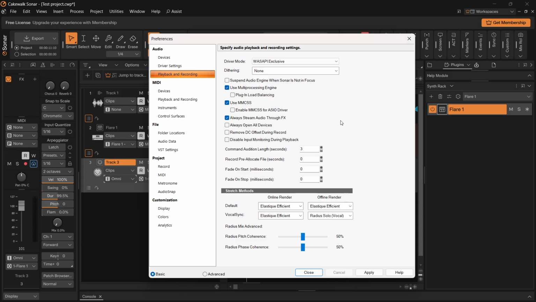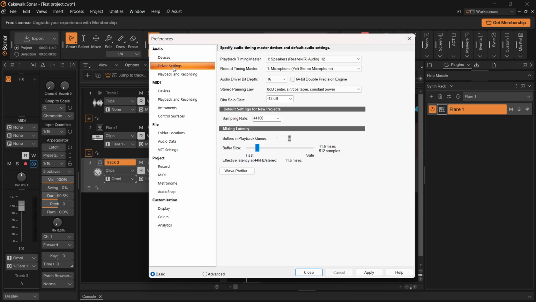Then to further fix latency, go to Audio again, and then go to Driver Settings, which is just above the current tab. Click on that, and from here you can see you have the sampling rate and the mixing latency. For the sampling rate, you can select whatever you want to use. Usually I go for 44,100 or 48,000, but you can of course go with any other one. I'm just saying what I'm doing.